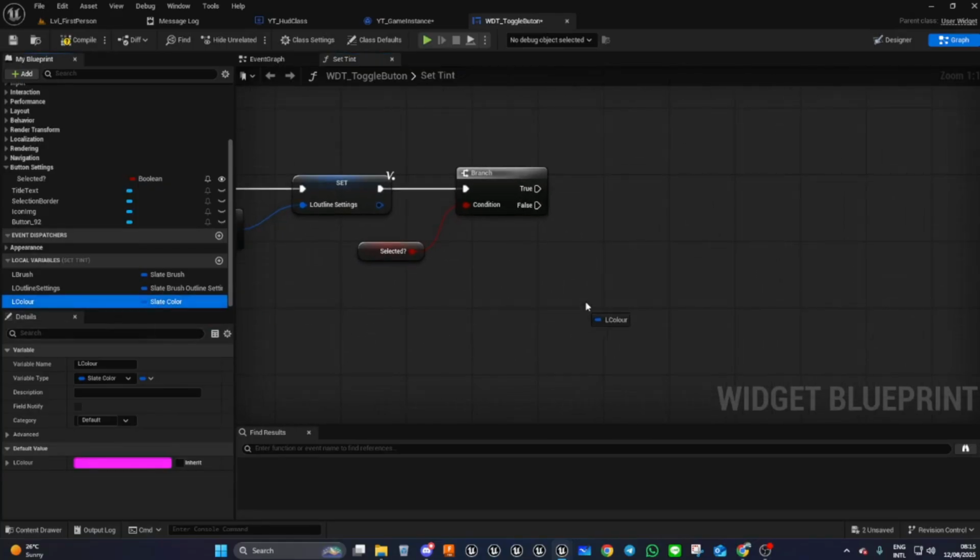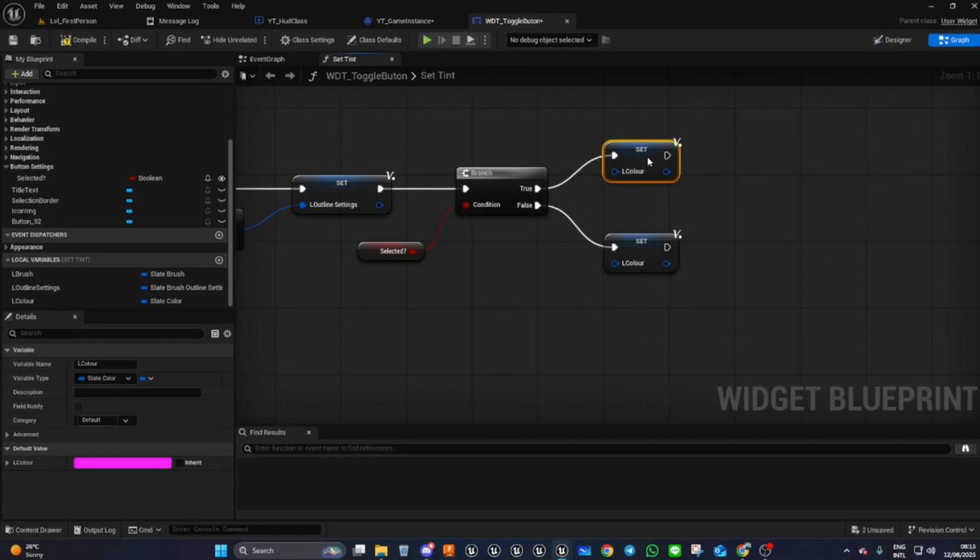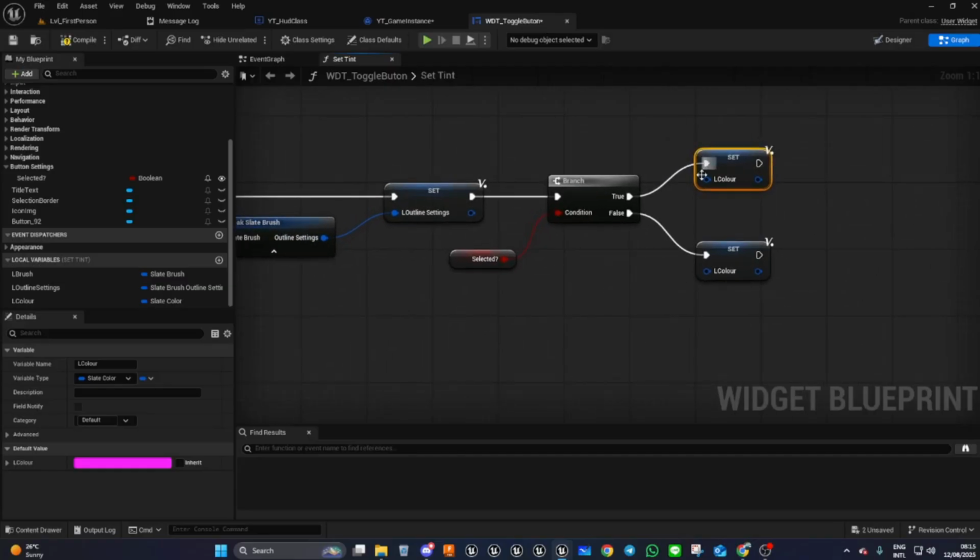Okay, we're going to drag that in. We're going to put it on the false. We're also going to put it on the true. So here is where we change that color.